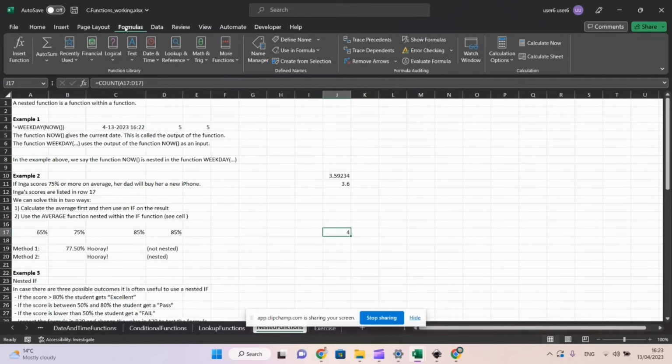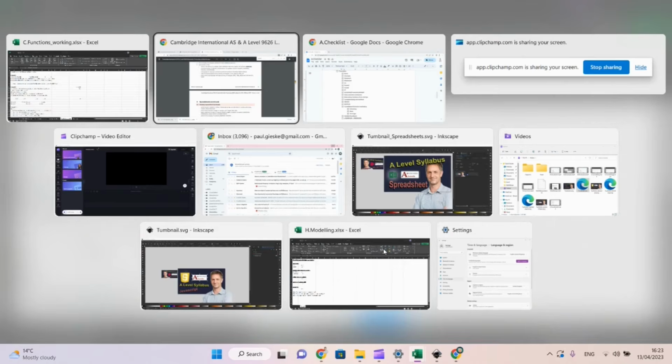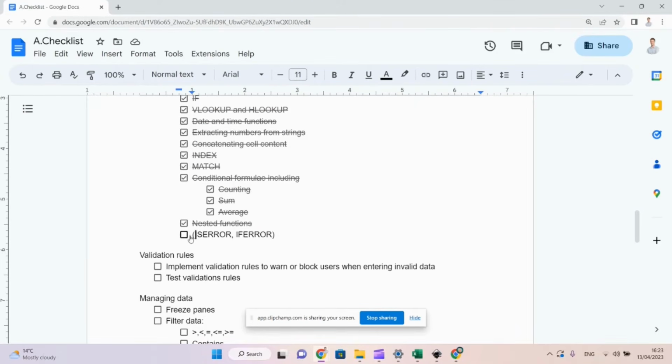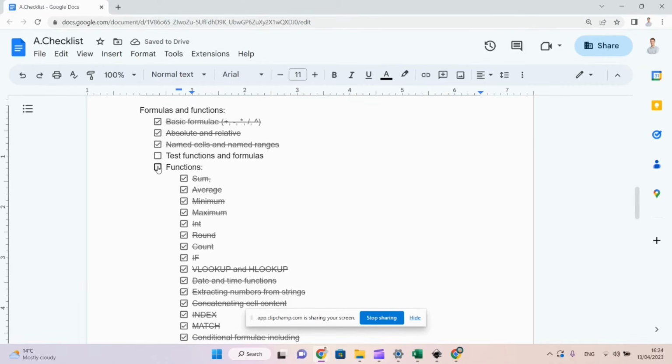FYI, up here, we've got the formulas tab, and the formula tab lists all functions that you need, and it categorizes them. So all the lookup functions can be found here, etc. I specifically mentioned is error and if error because I've seen it in a past paper, even though it was not actually mentioned in the syllabus, so that can happen too. So we're safe for now that we've done all functions.